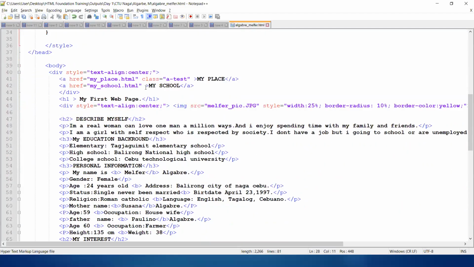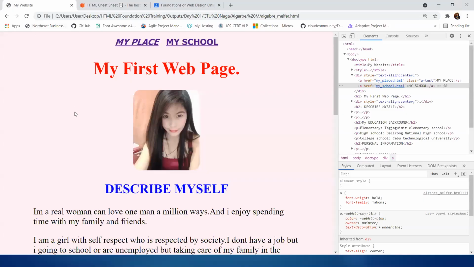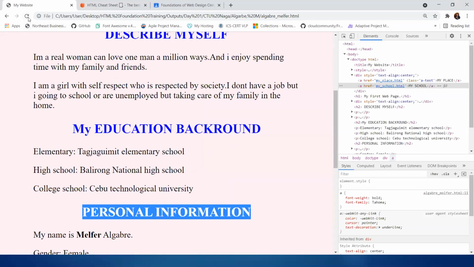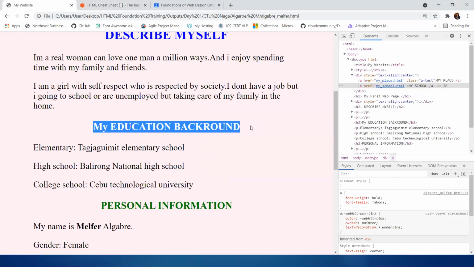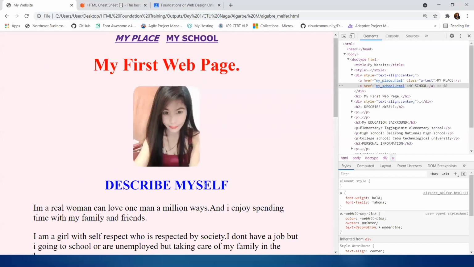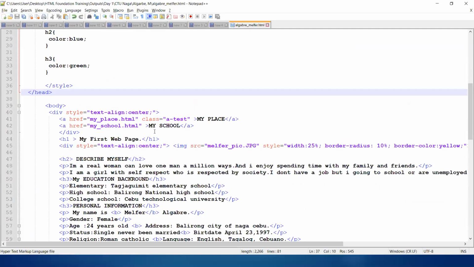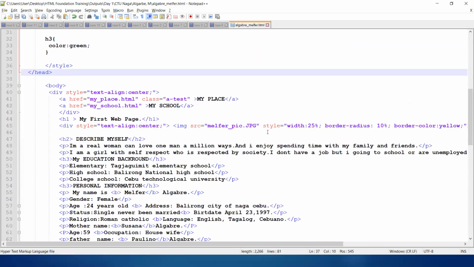So it's automatic, no? When we refresh this, this is H3. If we refresh this, it's green now. So meaning, you're handling everything here with the design, and it's easier than adding style again and again.